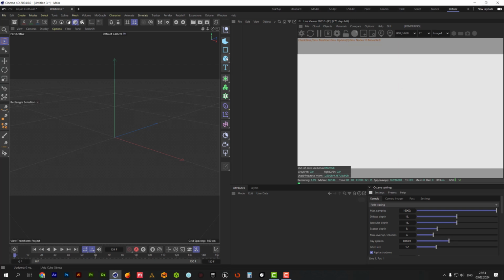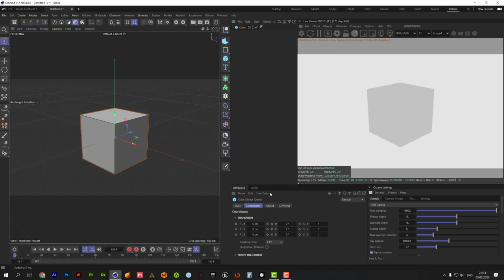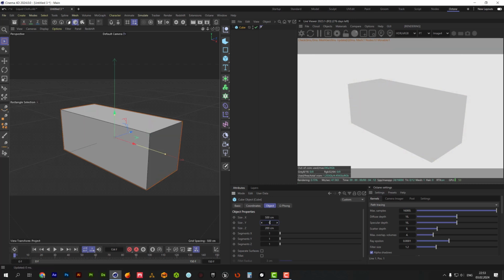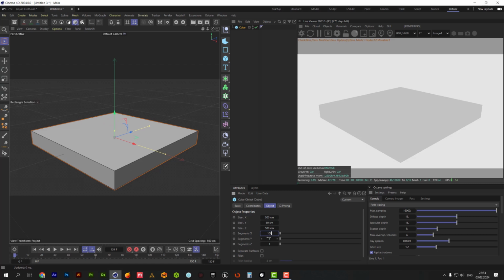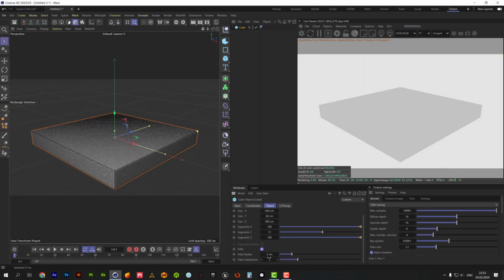Now let's create a cube object, which we will use as our cloth. Make its length 500 centimeters, height 60 centimeters, and width 500 centimeters. It should be 100 segments long, 11 segments high, and 100 segments wide. Let's switch on the fillet option. This way we will have more beautiful reflections on our object.